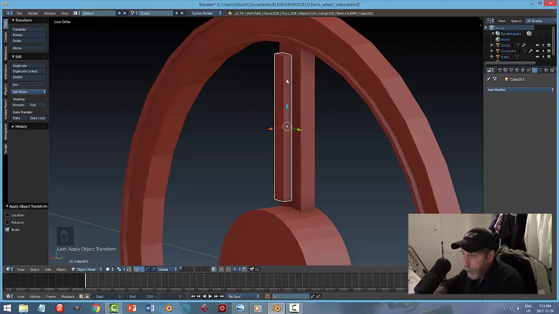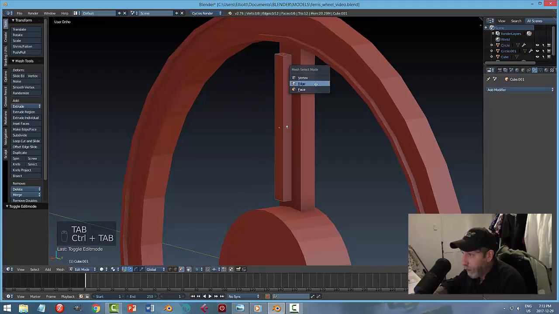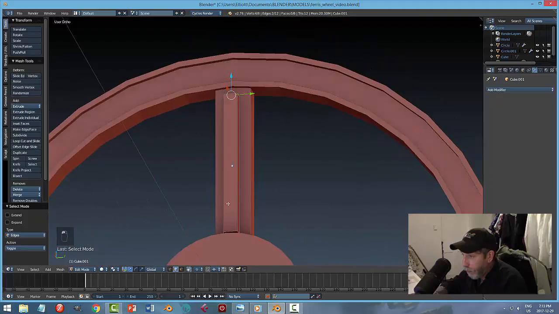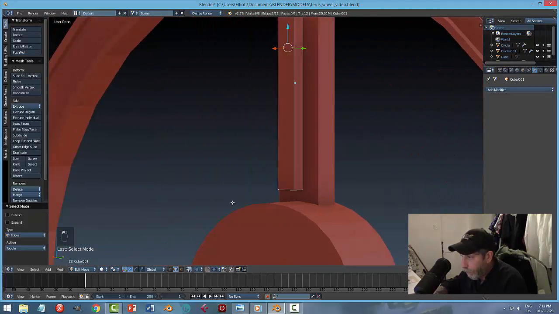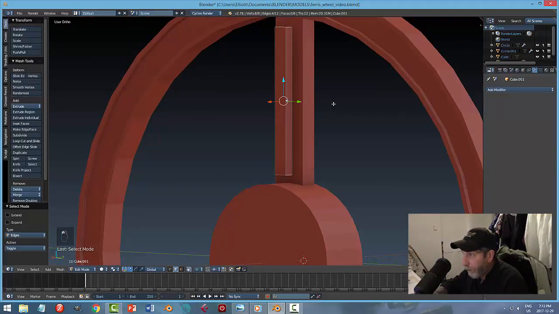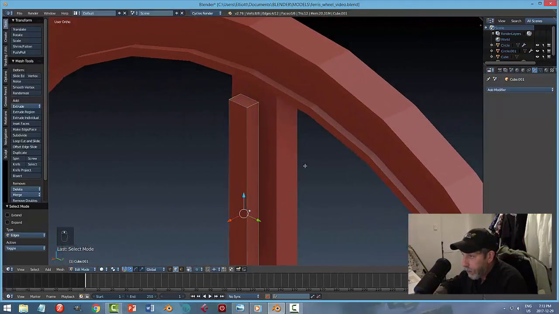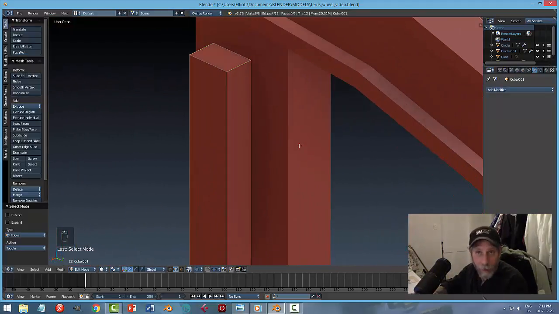I do that because I'm about to bevel this to give it rounded edges, and it works better if you apply scale. Let's go back into edit mode, select edge, and select these edges on the top and on the bottom. All right, and then just choose a vantage point where you can see this, and I'm going to bevel this by hand. So this is different than using the bevel modifier.